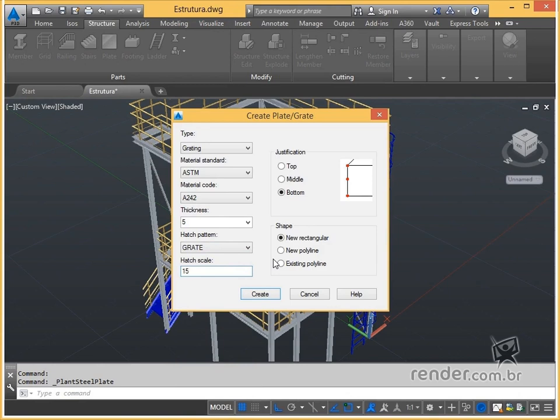Next, we must set the desired orientation for the grid or plate, choosing between top, middle, or bottom. Thus, if we select a line as a reference and enable the top orientation option, Plant 3D draws the plate or grid below the selected reference line. If we enable middle, the plate will be positioned so that the reference line divides it in half. If we enable bottom, the plate or grid will be positioned above the selected line.